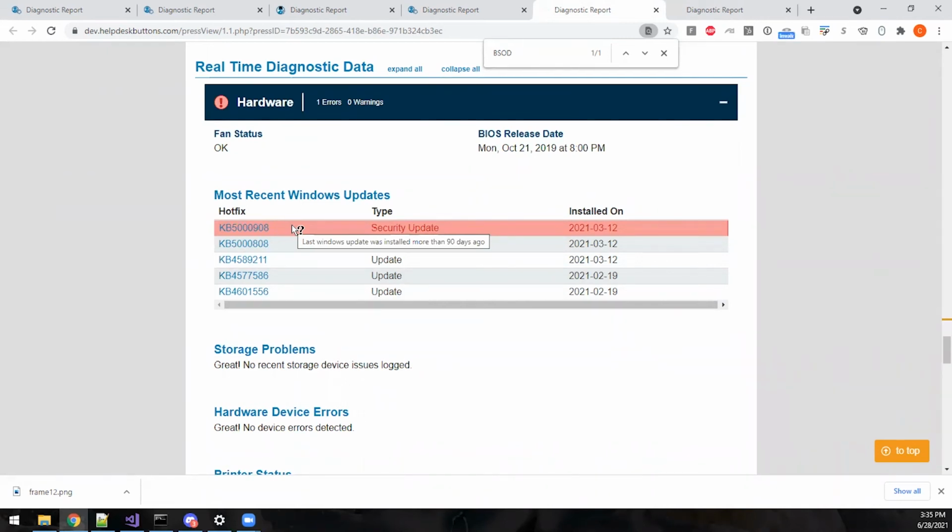You can see this is flagged in red because the last security update was installed more than 90 days ago. That means this computer hasn't had a security update in two Windows update release cycles. Now that's a problem because they're now exposed to some kind of security vulnerabilities, whichever ones are most recent. And that's never going to be the case unless something's wrong with Windows Update. So that's something to worry about.